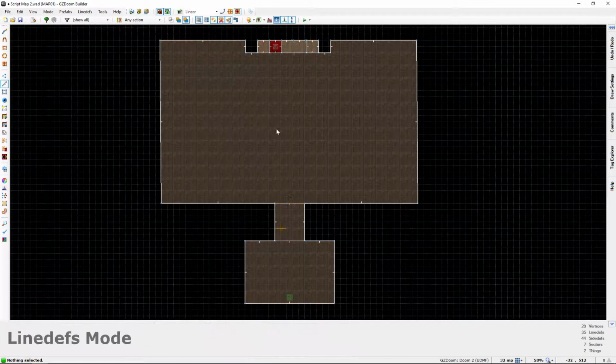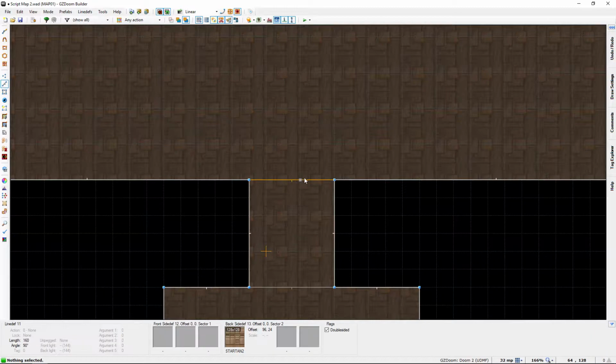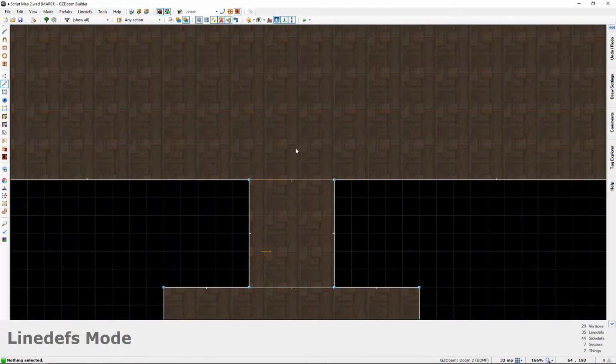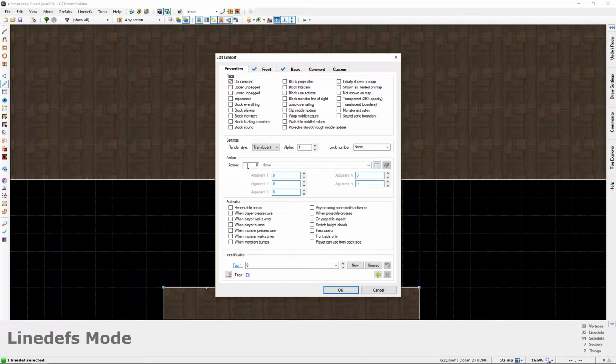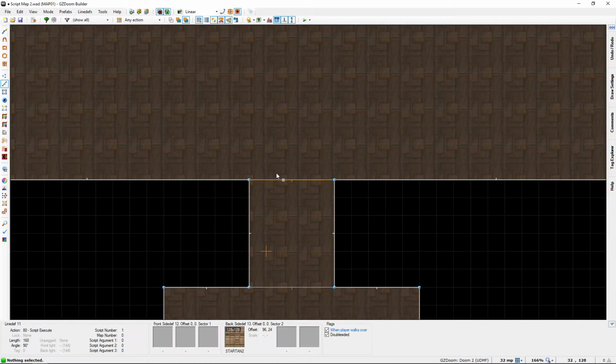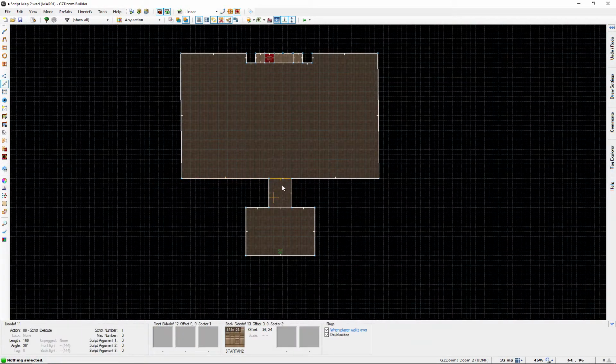But getting back to what I was going to say, let's go to this line. This is the line that the player crosses into the room. Let's go into its properties and give it an action of 80, which is script execute, and set it to script 1 just to get this step out of the way. As far as the activation, we don't want this to be repeatable. That's not going to be necessary, but we do want the action to be when the player walks over the line. So we have that step out of the way and we don't have to worry about that anymore.